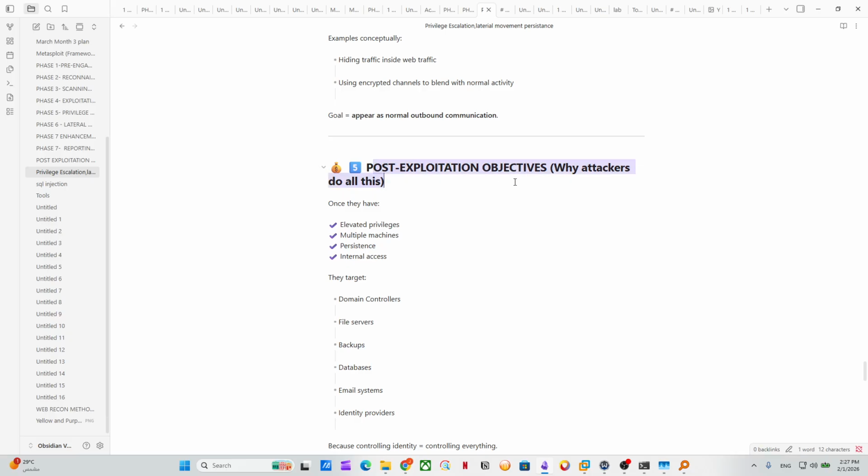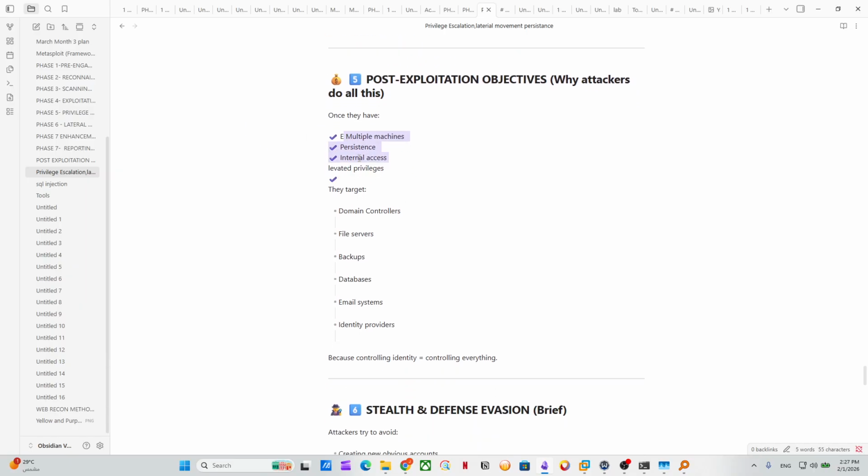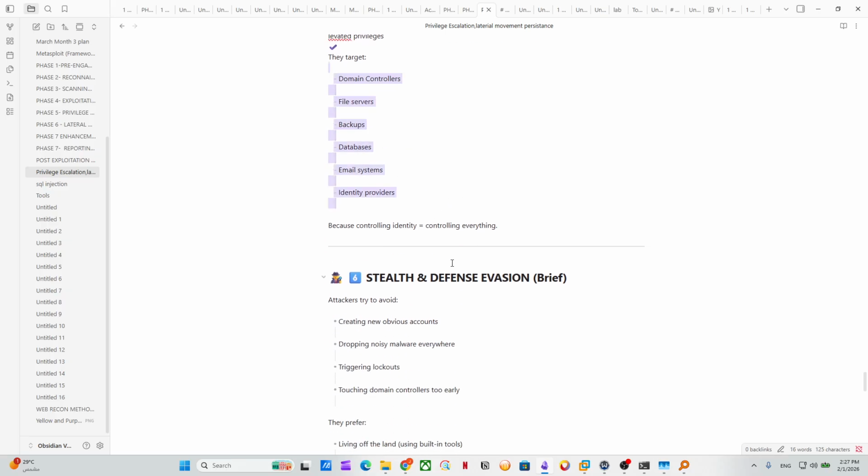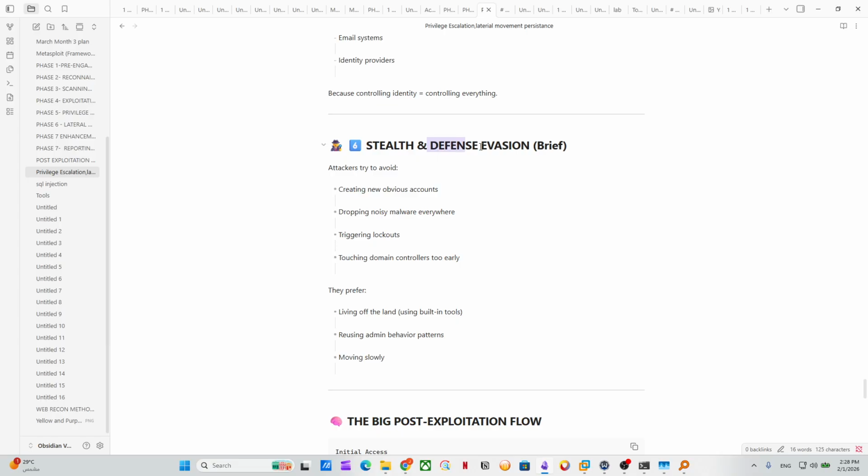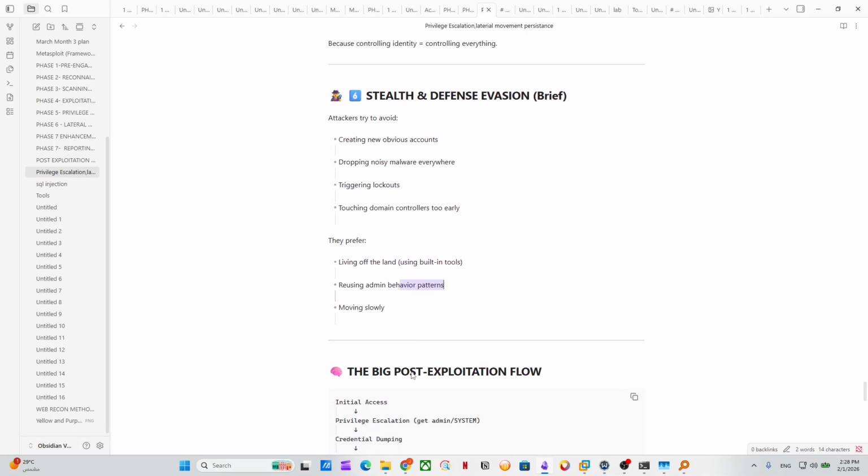And we have post-exploitation objectives. Why do attackers do all this? To elevate privilege, reach multiple machines, and so on. Stealth and defense evasion: the attacker tries to avoid creating a new obvious account, dropping noisy malware everywhere, triggering lockouts, or touching the domain controller too early. They prefer to live off the land, using built-in tools, using admin behavior patterns, moving slowly.